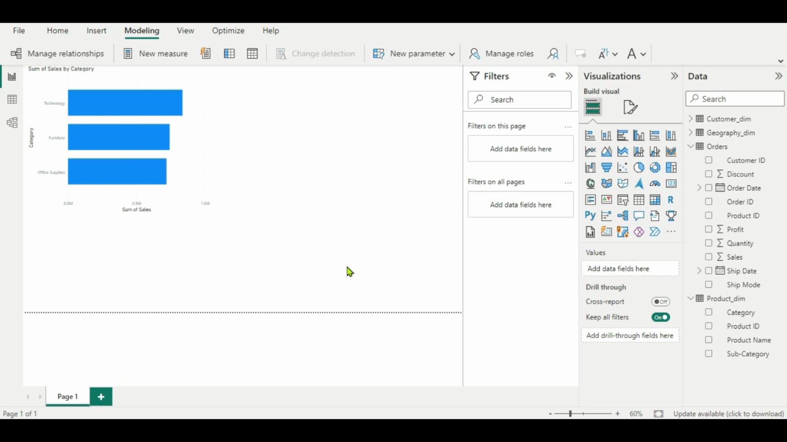Okay, hope you understood how to create a data model from the flat file.